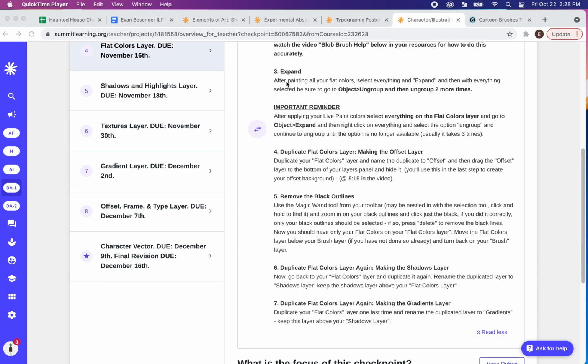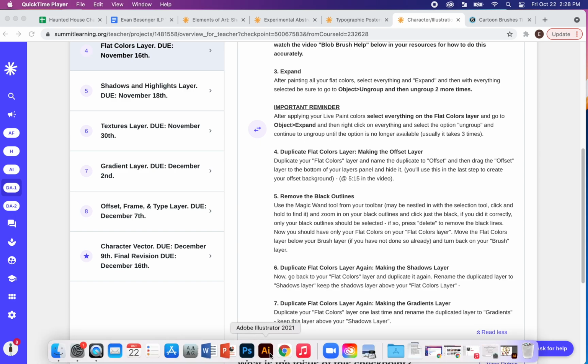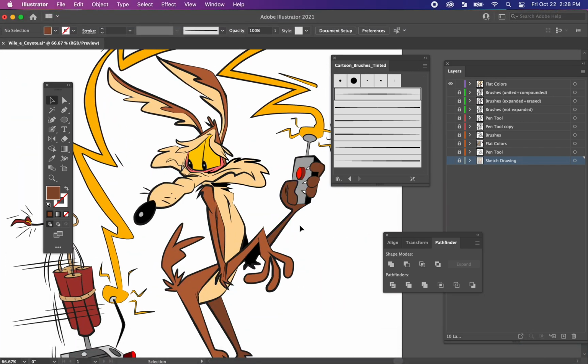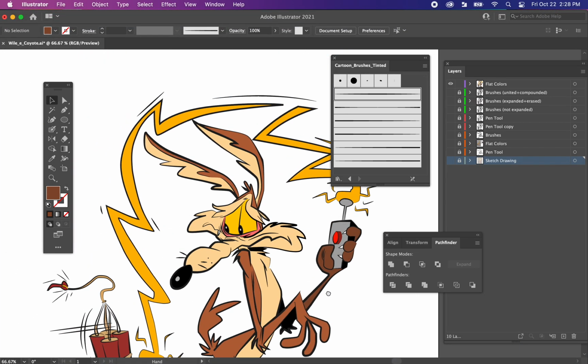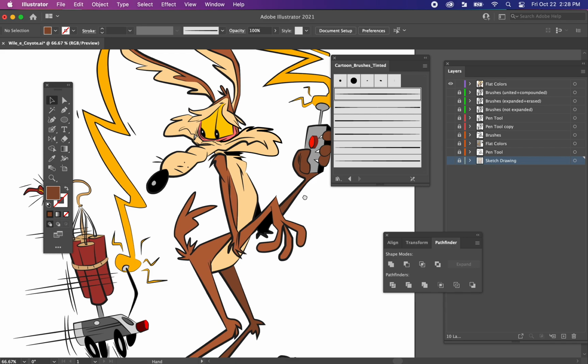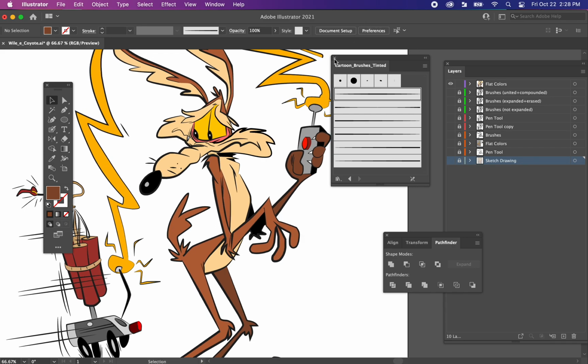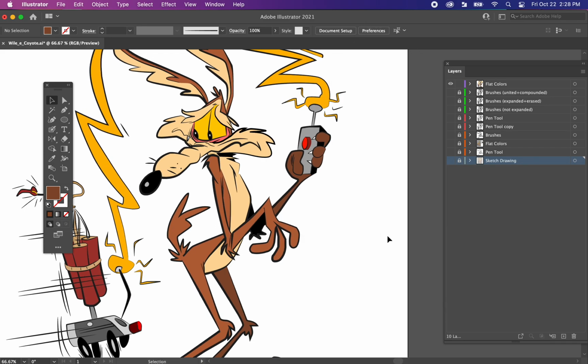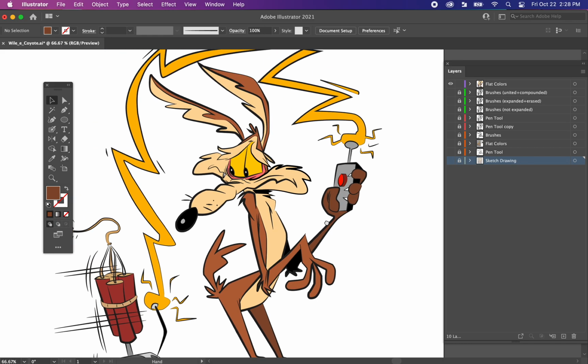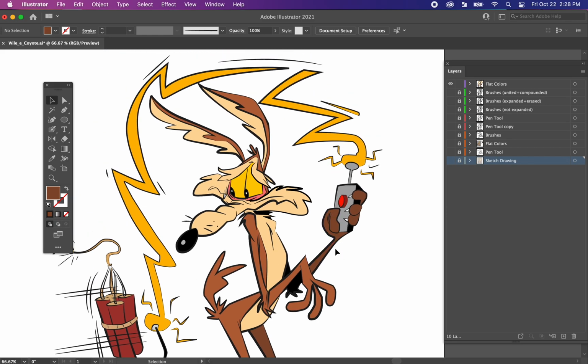Okay, this resource is going to take us through steps 3 through 7. Number 3 is so important, it has an extra reminder there. So let's do those right now. All right, so after we've done our flat colors, we've done our blob brush fixes, next thing we want to do is create our offset.